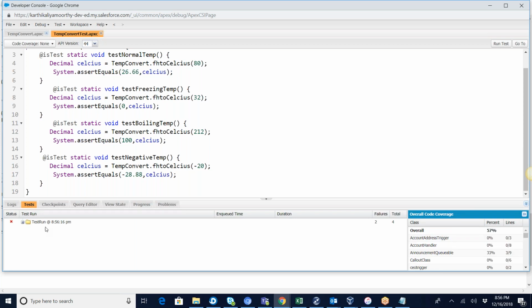I just ran the test run at 8:56, and then you can see it here. There are two things that failed and two things that succeeded. The boiling temperature and the freezing temperature succeeded. If there's a boiling temperature, I pass 212 and I get 100, and if it's -20, I get this. Okay. All right. So the negative test and the normal temperature test did not pass.